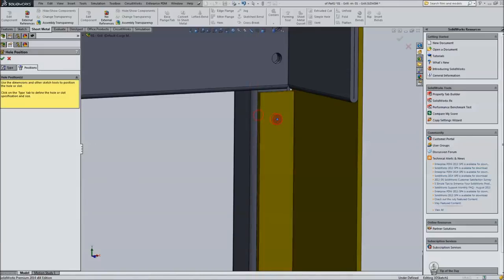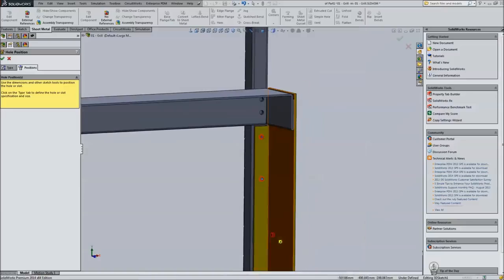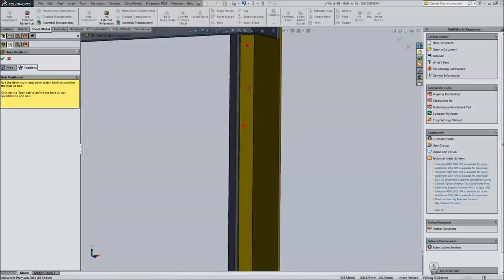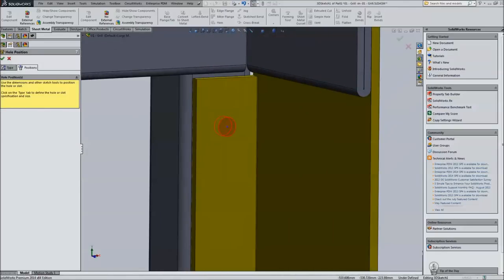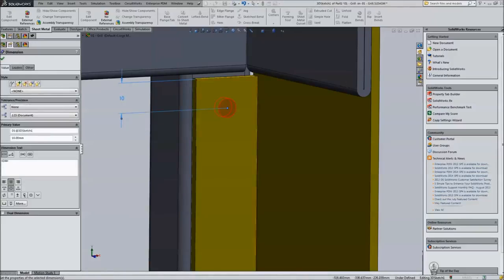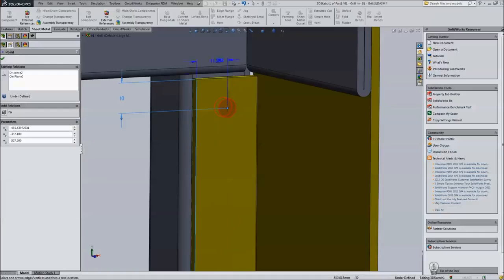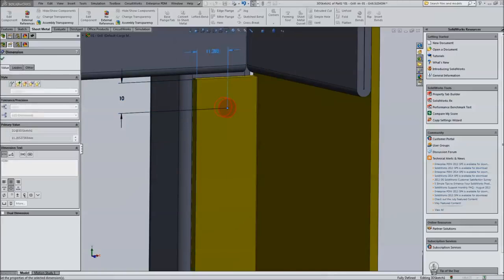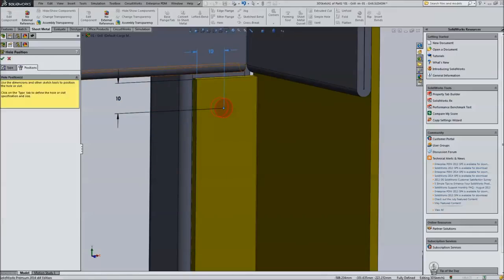So positioning it, I'll just click a bunch of holes here. And actually, you know what? I'm just going to do this. Place one, and that's all. I'll come in, dimension it, and make that 6, 10. Then from the edge, 10. Hit OK. And OK.